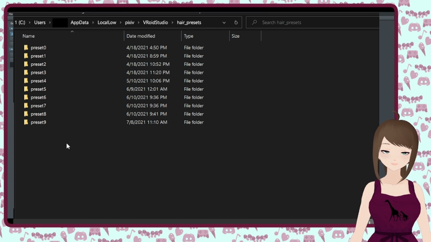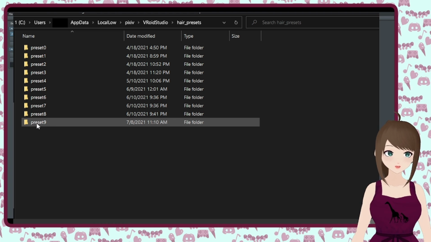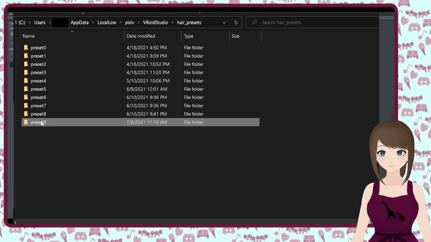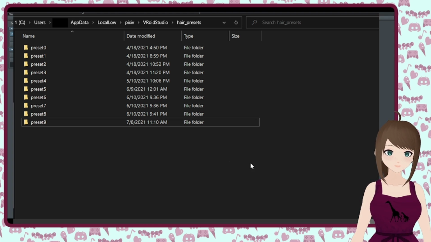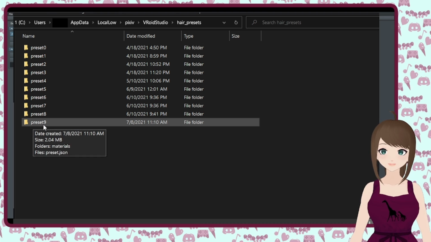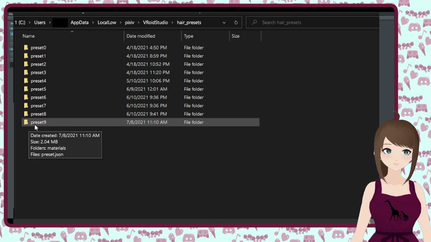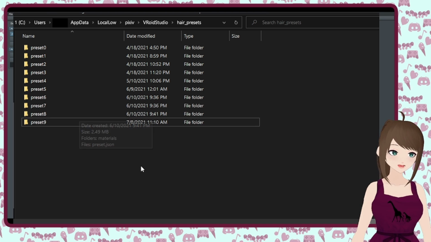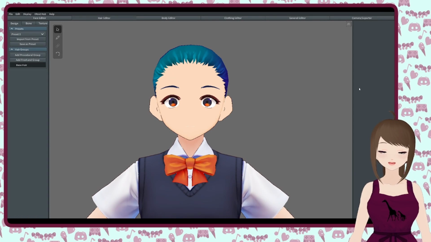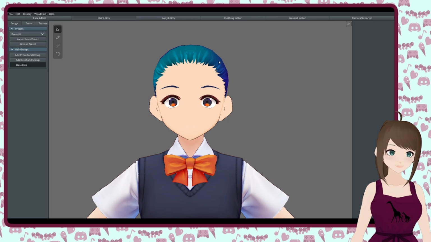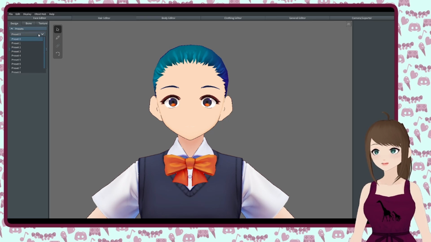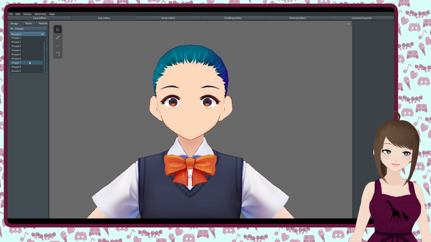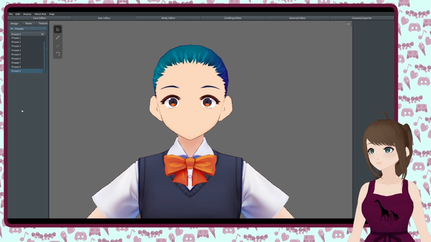Paste in the hair preset that you have gotten from somebody via commission or from booth. Paste it in here, then make sure it has the exact same wording format. Don't edit it in any other way, just right click, rename, and make sure it is preset all lowercase, no space, don't have any space, and then the next number in the line. After this process, you would need to refresh Vroid, and then it should be under your presets. It might say a random name, or it might just say preset 10, but it should be there.